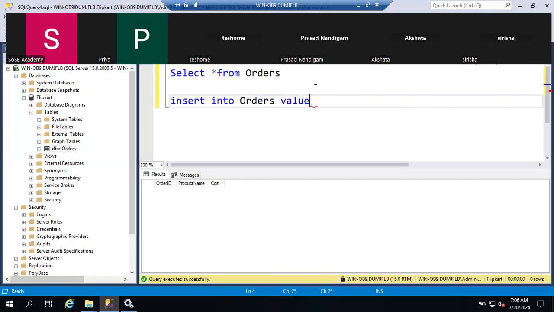What am I inserting? I'm inserting values. Now we have multiple columns, right? We have three columns. You have to give values to all the three columns. The first column, order ID, will accept numbers. So I'll give the first column as 1, comma, then product name, which is a string, character.